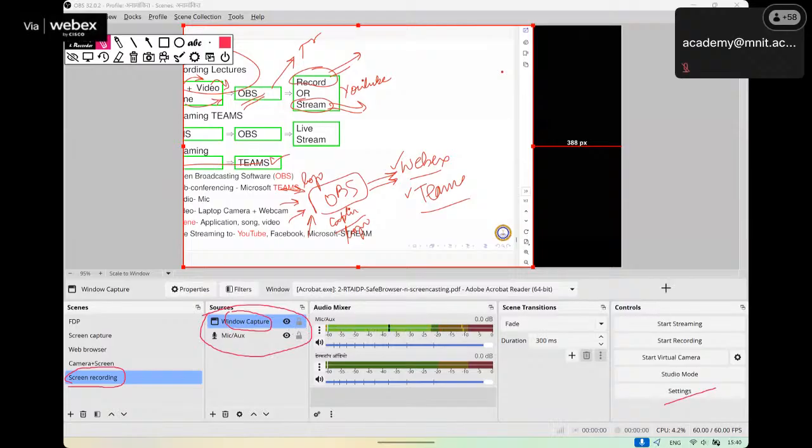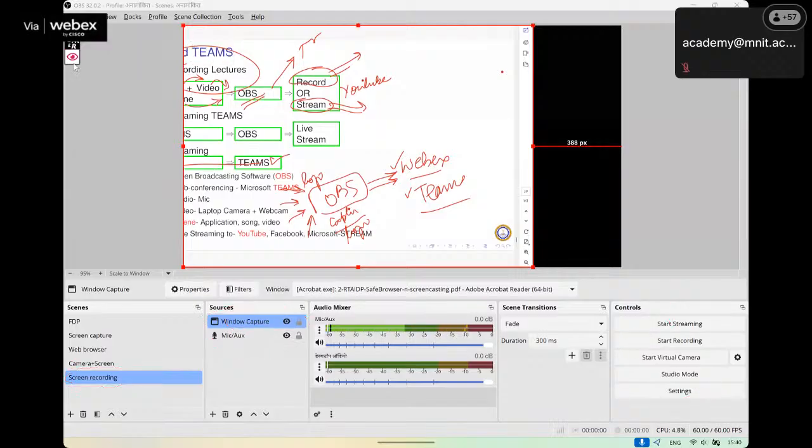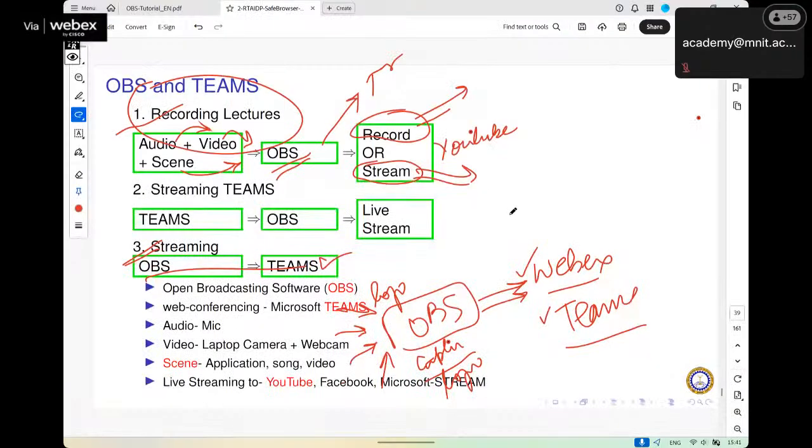I can now go to start streaming or start recording. So we'll first record. To start recording, I'm doing it. Start recording. Now I have to minimize this window and go to my slides. And now I start recording.